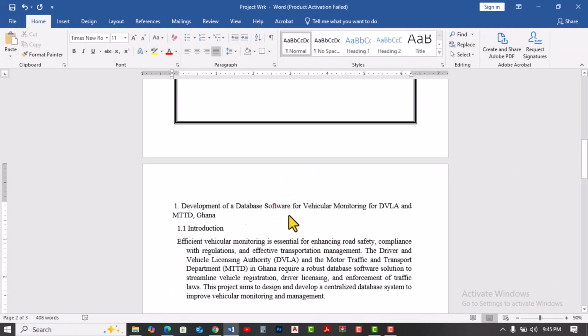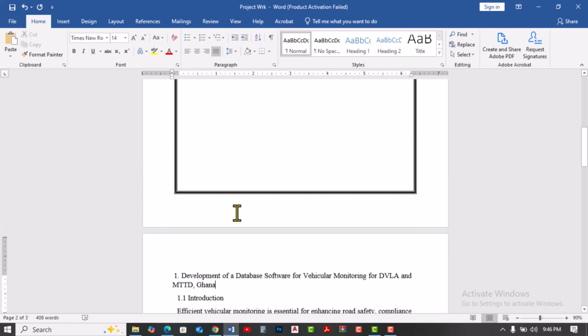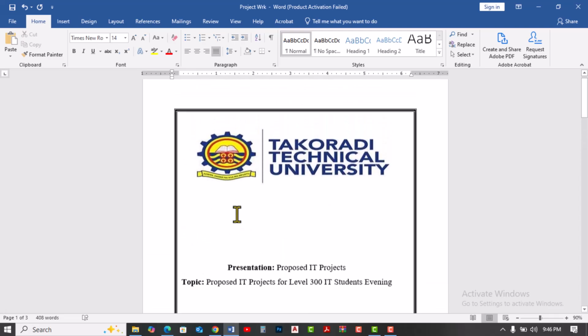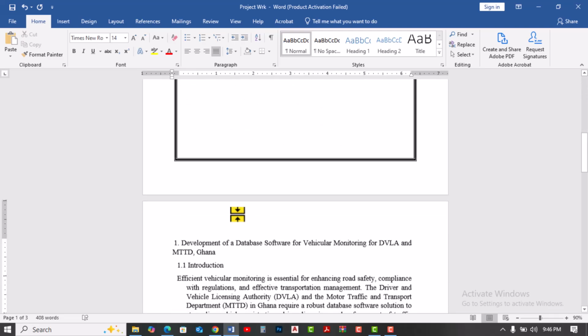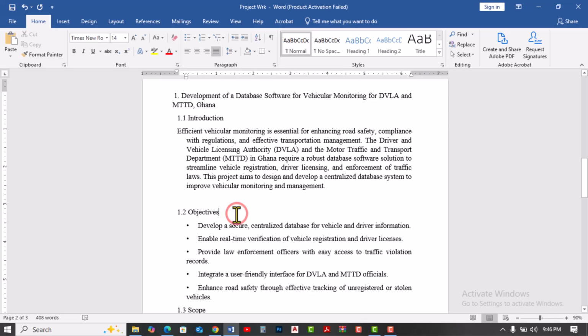In this quick tutorial, I'll show you how to change the page orientation in Microsoft Word. Someone might be asking, what's meant by page orientation? Don't worry, I've got you. Page orientation simply refers to the direction your page is set in. We have two types of page orientation, portrait and landscape.